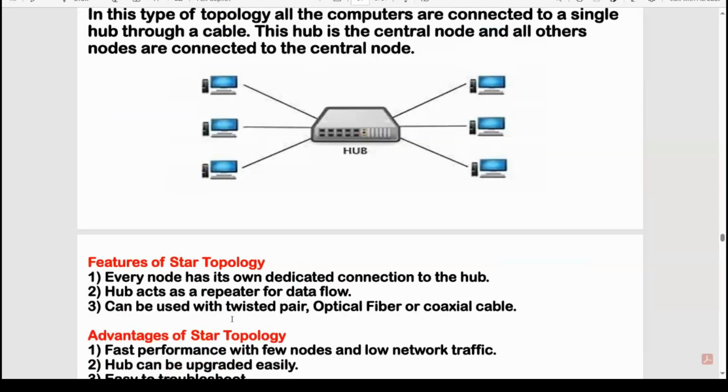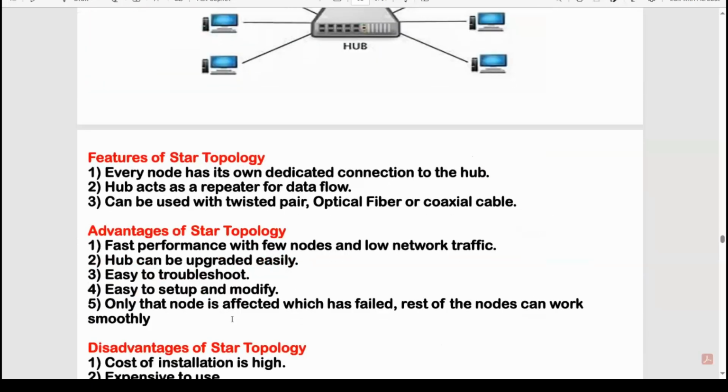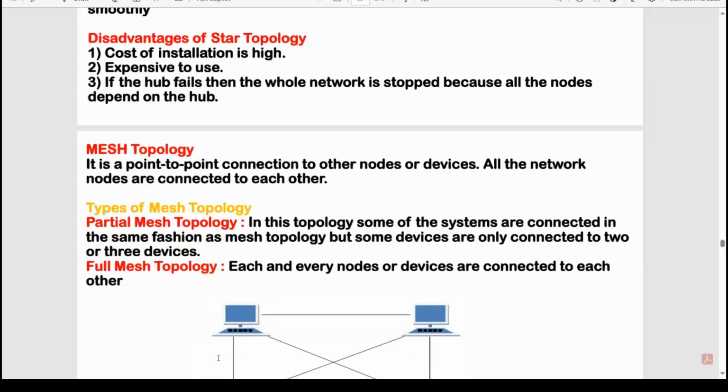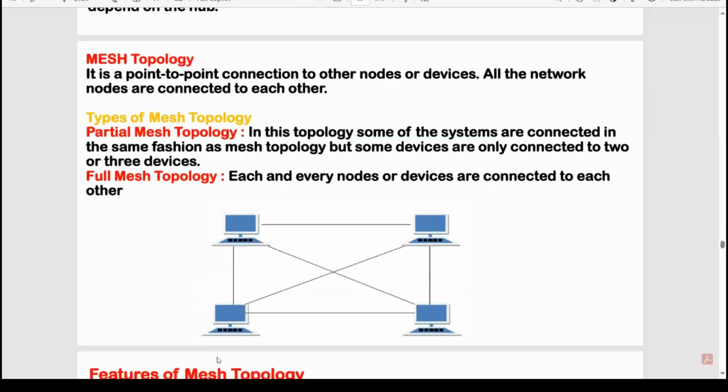Okay, now tell me, is it clear for everyone? Star, ring, bus. After that, the next is mesh topology. Right? Mesh topology means what? It is a point-to-point connection to other nodes or devices. All the network nodes are connected to each other. Point-to-point connection means here all the PCs are connected to each system.